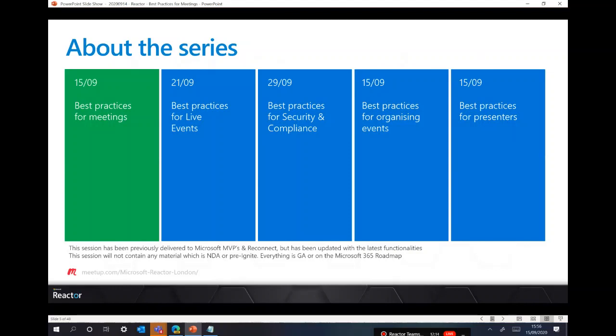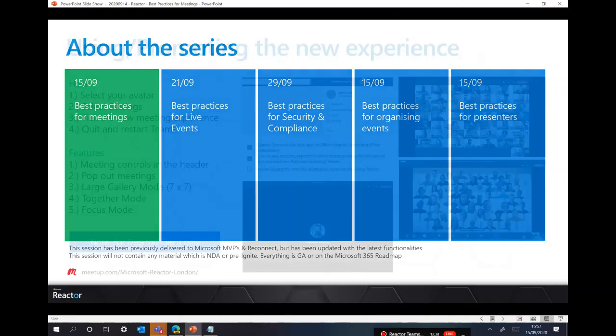Secondly, I just have to say that this session unfortunately doesn't contain any material that's NDA or pre-Ignite. Ignite, of course, is coming up next week. Everything you see is either GA or it's on the Microsoft 365 roadmap. So it's all out there in the wild, and you can take a look at the roadmap or take a deeper look into Teams and you will find the functionality there.